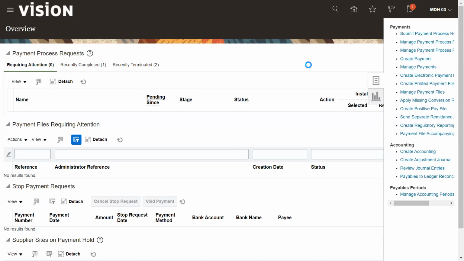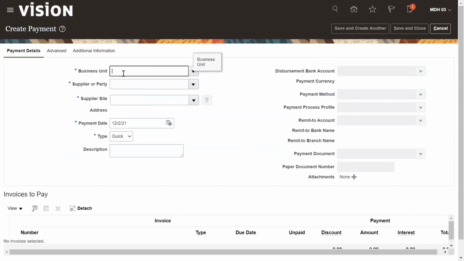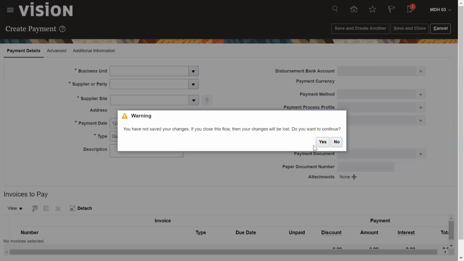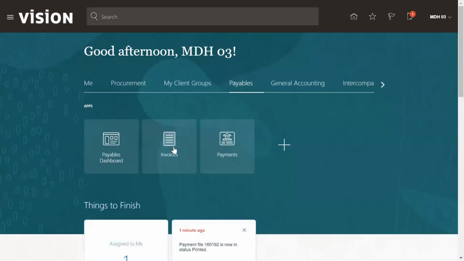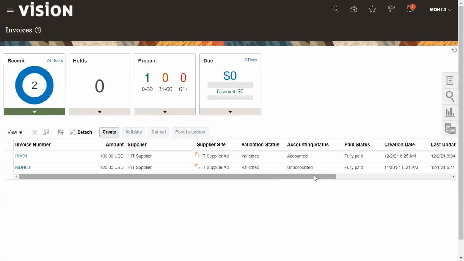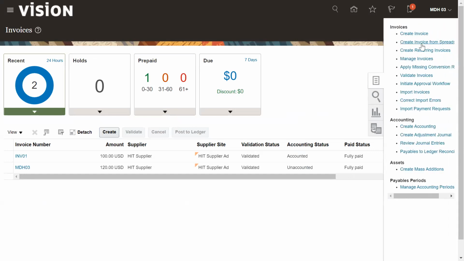If you click on this, similarly we need to select the business unit, then supplier, party site, and the date, and whether it is a quick payment, manual payment or refund. So let's create another invoice, and going through this navigation, we can make the payment of that particular invoice. Go to home, click on invoice. These two are already fully paid invoices. Let me create another one.